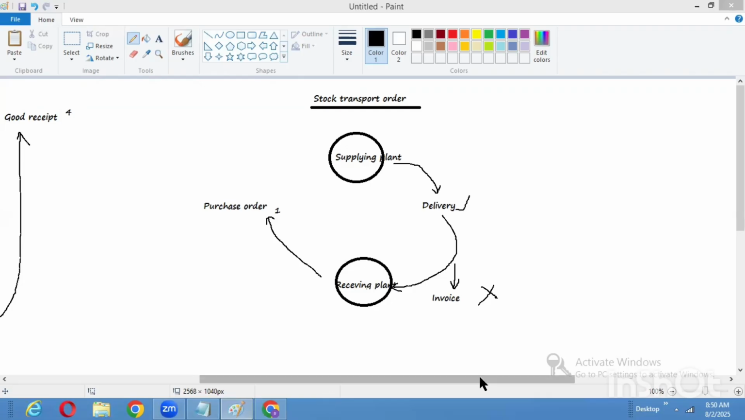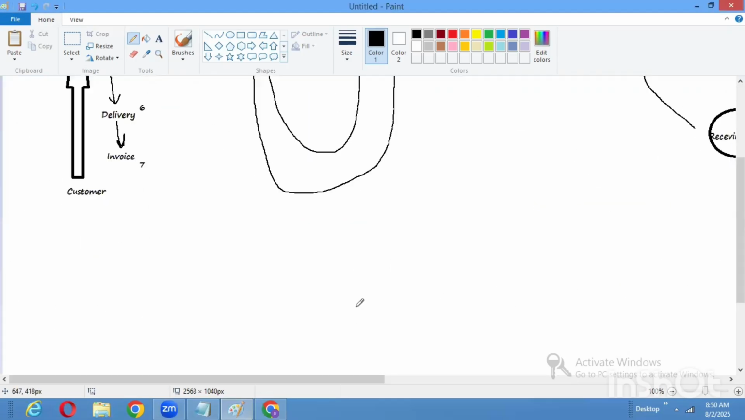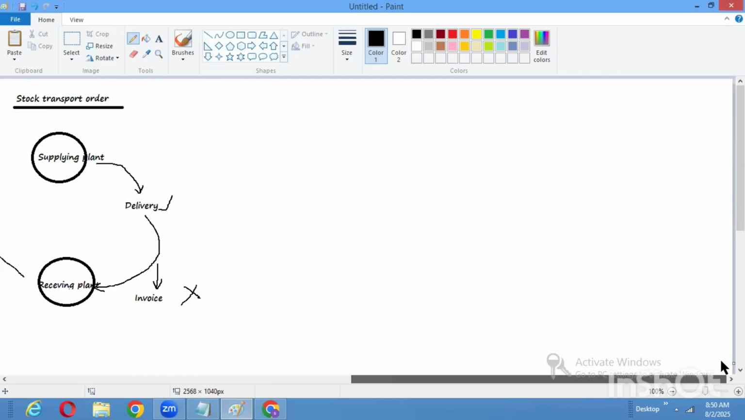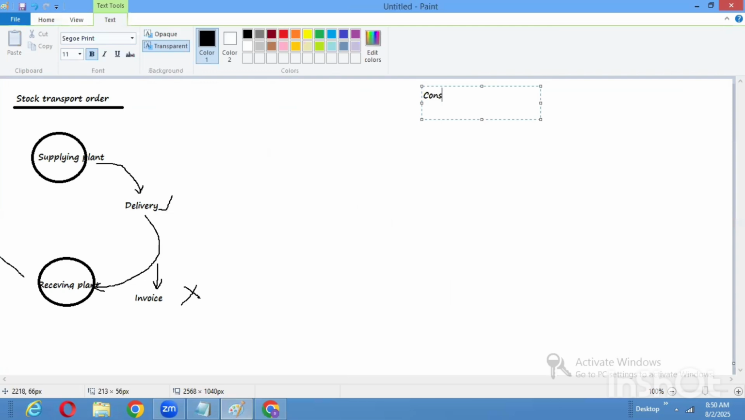So third party, individual purchasing order, stock transport order. These are three business processes where we are integrating with MM and PP consultants.